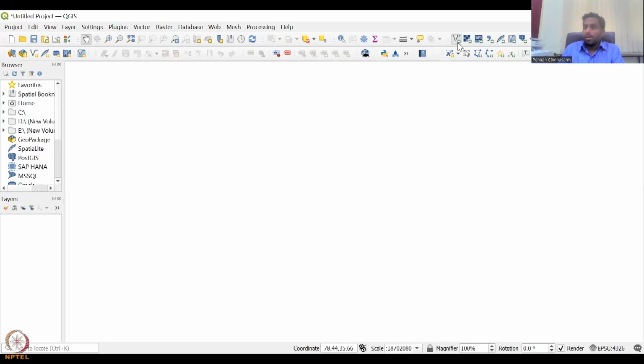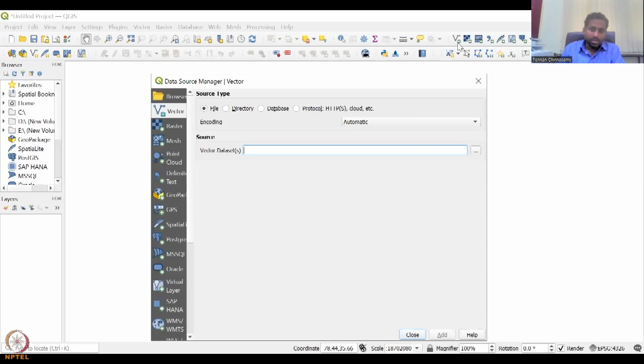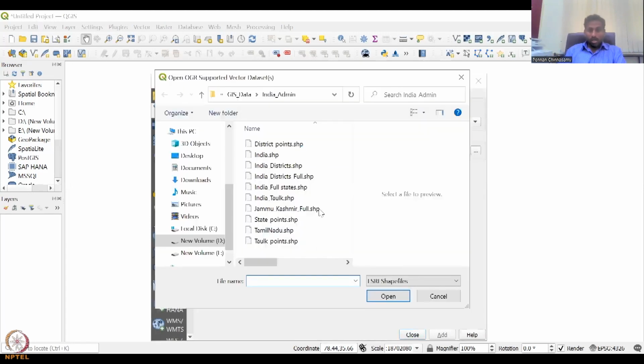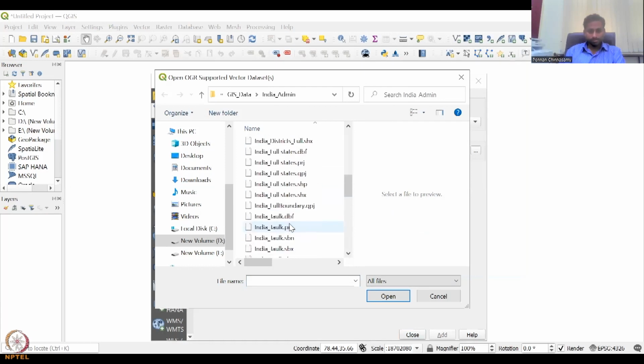So now I'll be clicking the vector add layer, and then I'll go to where I have stored it. When you open it first, it will be like this, where all the extensions will be there. I want India full state. Yeah, so I have India full state. And only the shapefile .shp you should open. When you open one, all the others will open again.